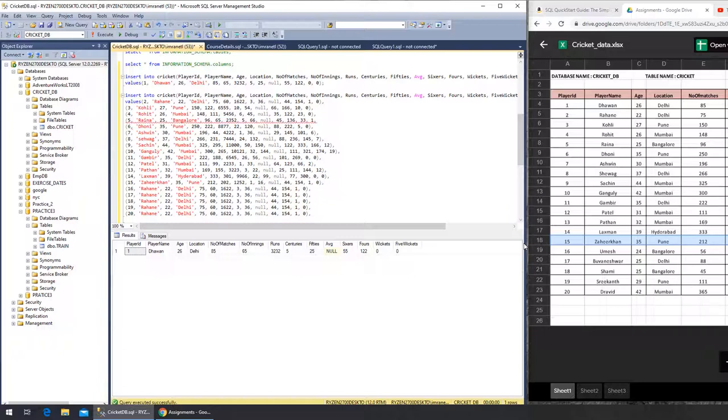So after that, number 16 is Amesh, from Bangalore. Bangalore. 56, 35, 564, that's it. 0 and 16. This is 0 and 16.